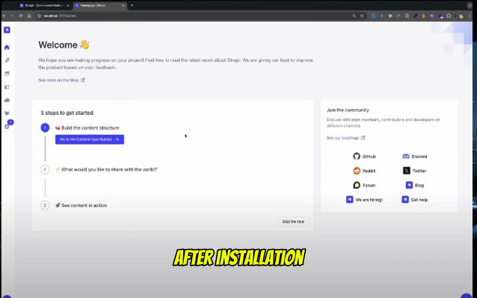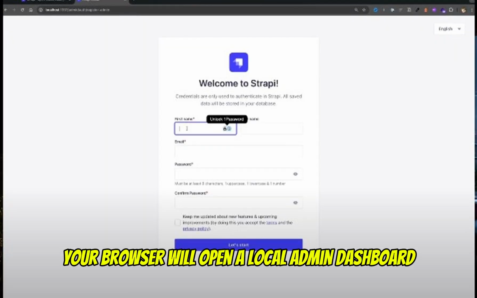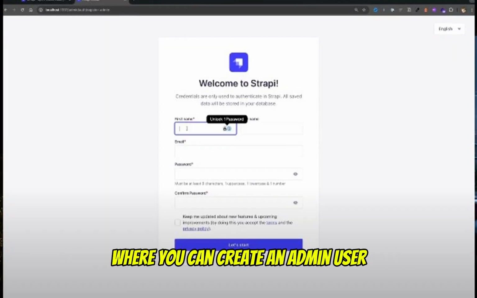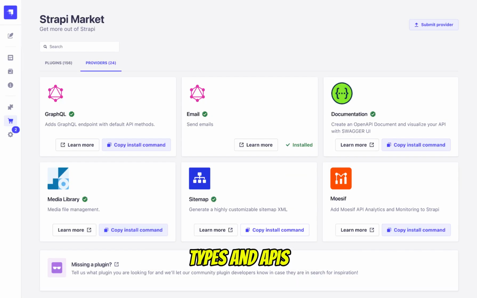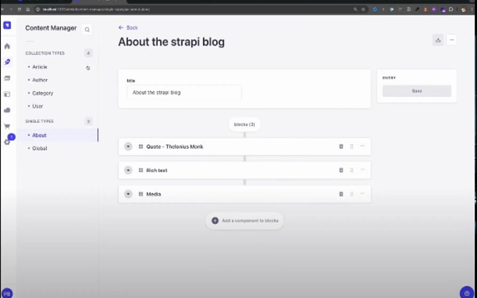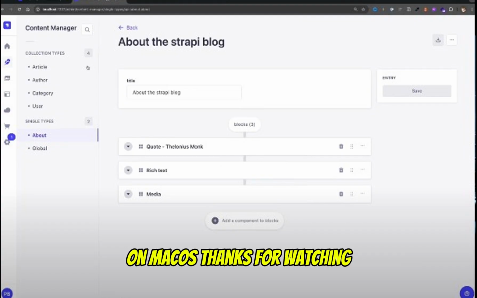After installation, navigate to your project folder and start the server. Your browser will open a local admin dashboard where you can create an admin user and begin building content types and APIs. That's it. You're ready to explore Strapi and integrate it into your development workflow on macOS.